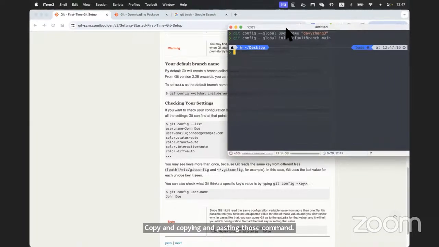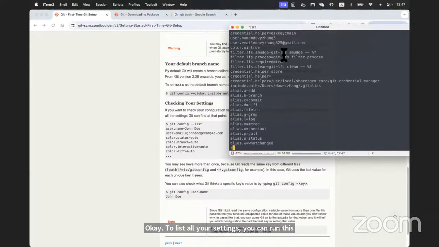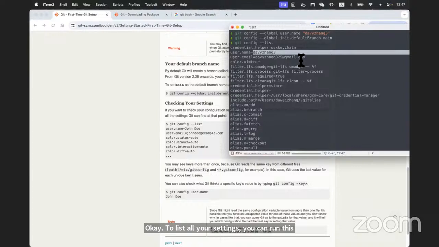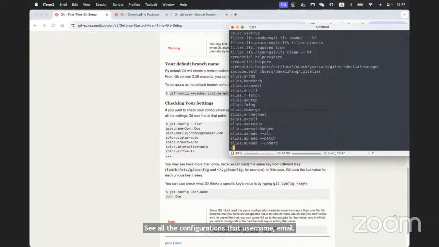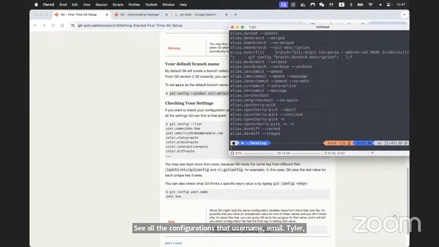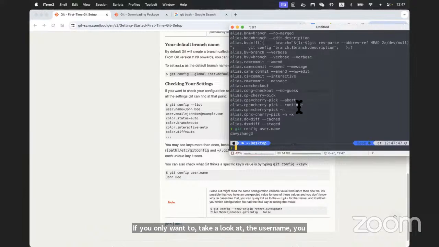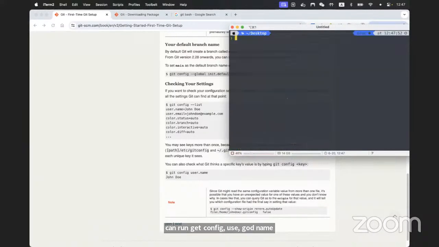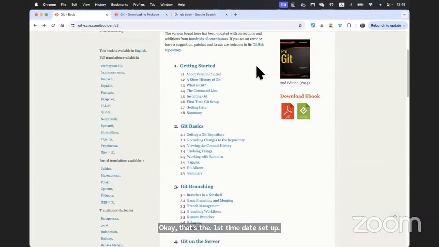Okay. To list all your settings, you can run this command, git config --list. Here you can see all the configurations like username, email, color, UI, all kinds of things. If you only want to take a look at the username, you can run git config user.name. Okay, that's the first-time Git setup. So far, so good. It's very easy.